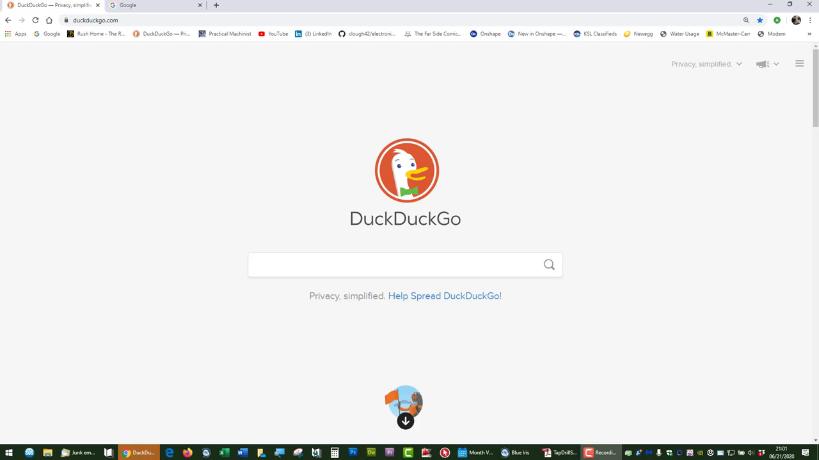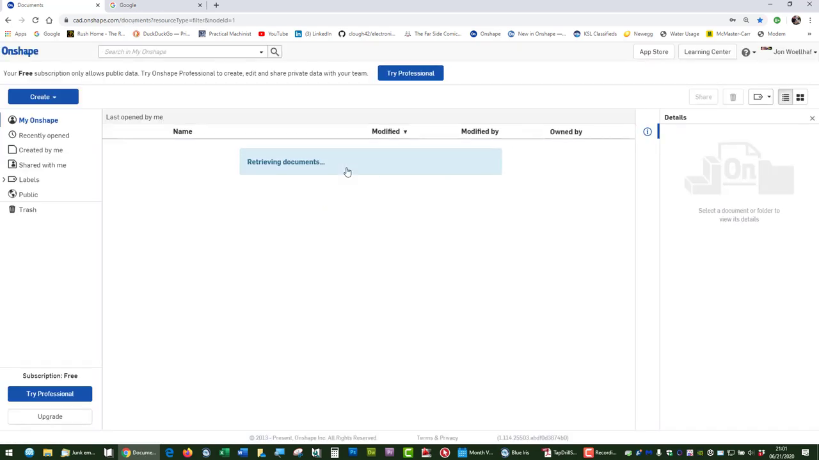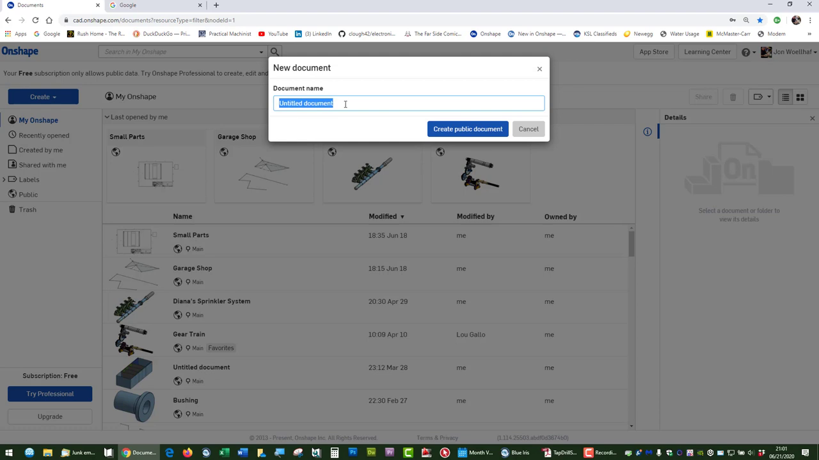Earlier today, I watched James Clow create a tap guide using Fusion 360, and I thought I'd try to recreate that using Onshape. So first, I'll go to my browser and log into Onshape, and then create a new document that we're going to name Tap Guide.